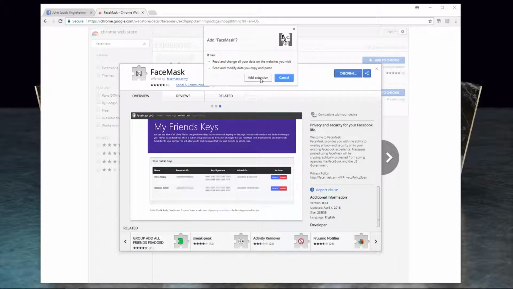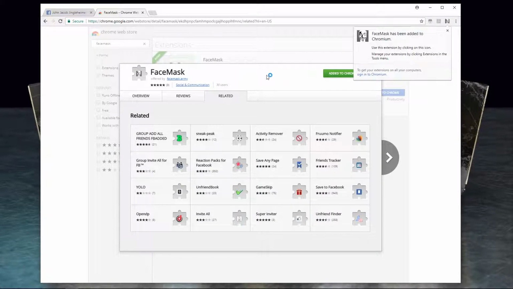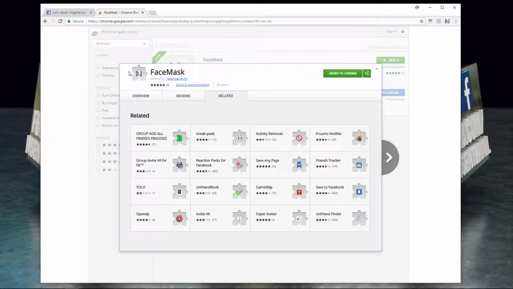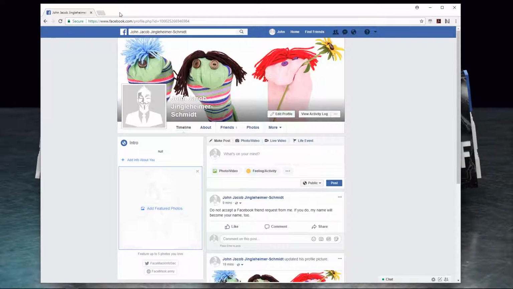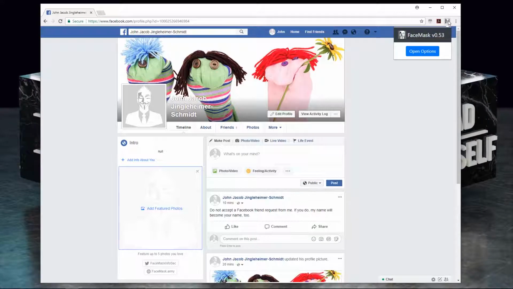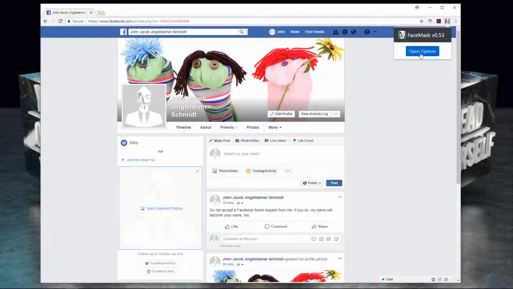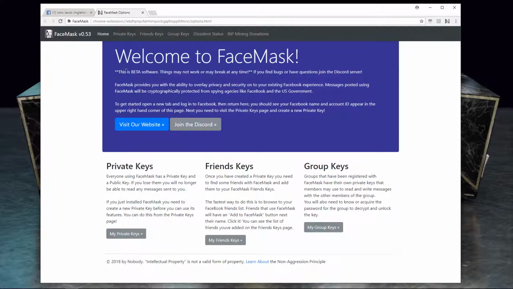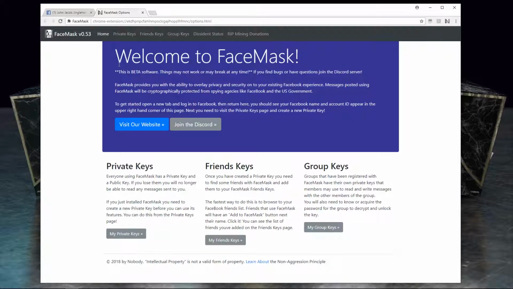Go ahead and click Add Extension, and you will now see a new FaceMask icon appear in the upper right corner of your browser. So from here, we can close the Chrome Web Store link and click on our new FaceMask icon in the top right and click Open Options. This is the options panel for FaceMask. You can pretty much monitor and configure everything you will need from here.